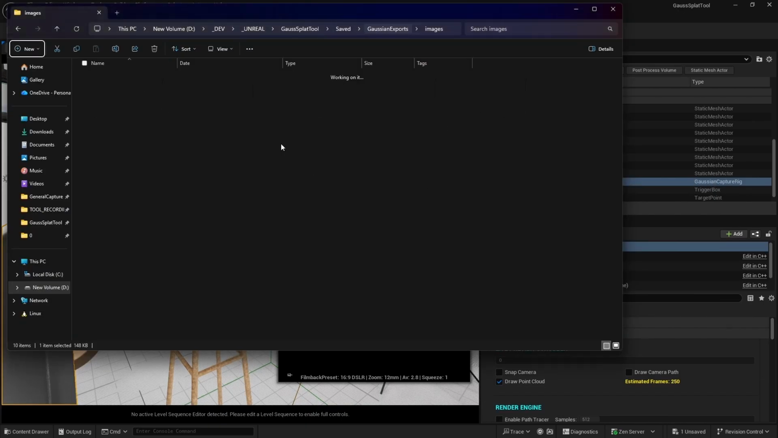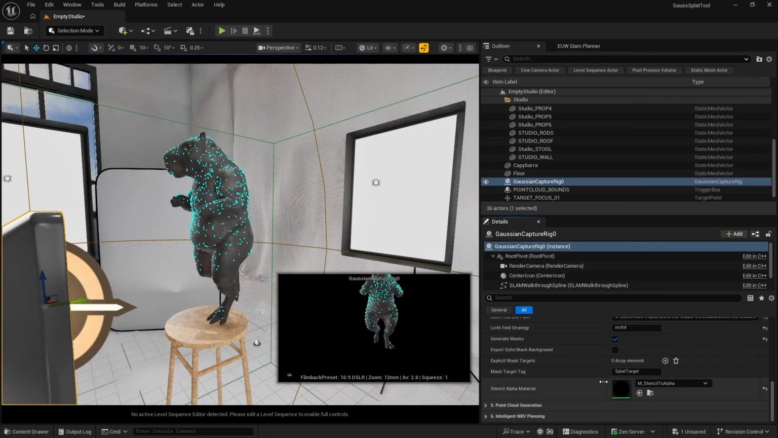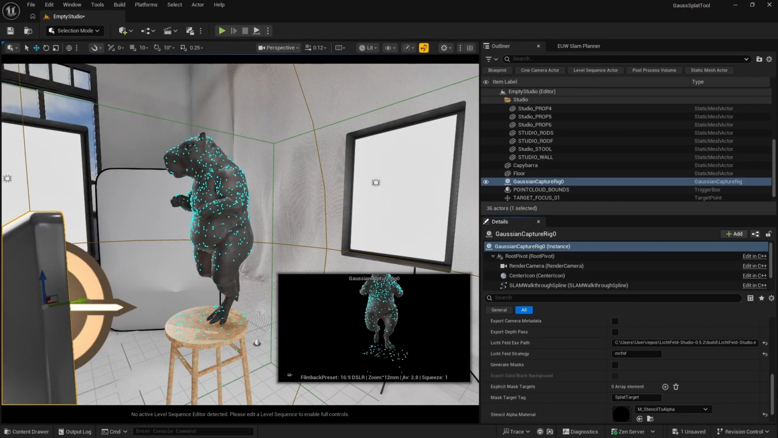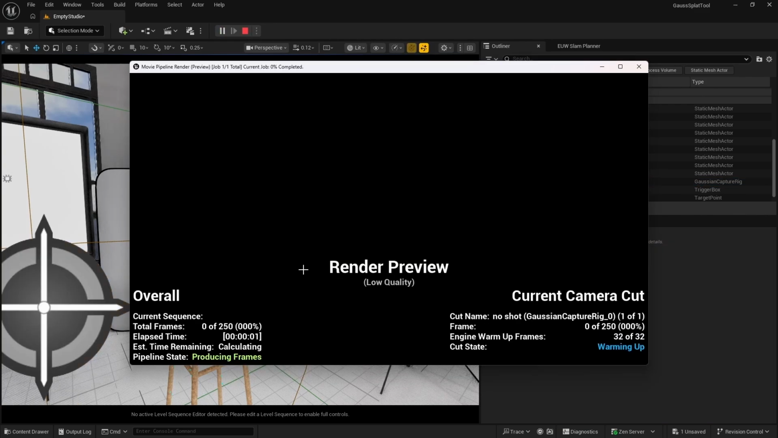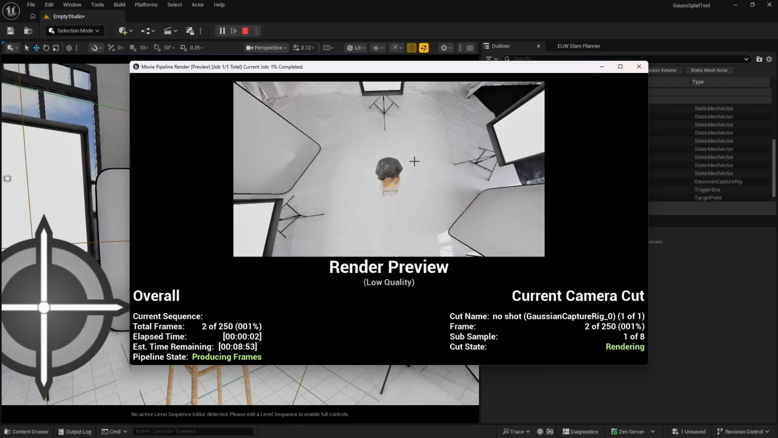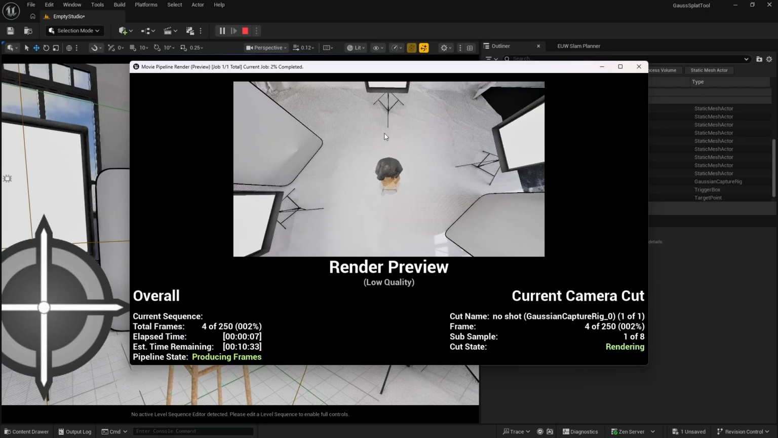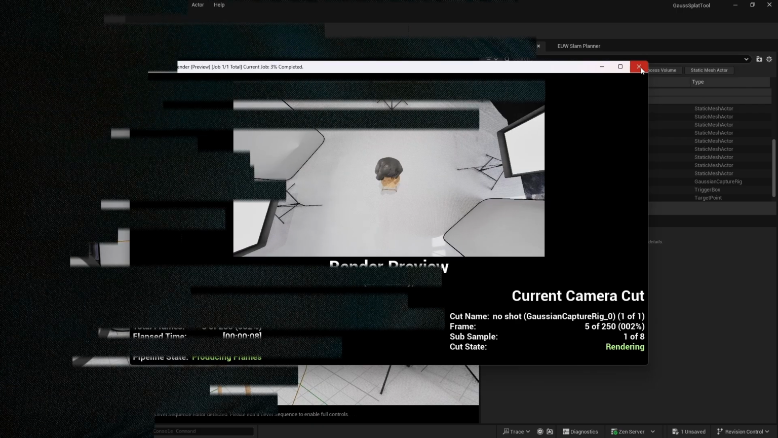I'm just gonna delete these guys. So I show you an export without generating masks. It just exports everything if we have the mask option turned off, and then we do another capture run. Yeah, you see now we don't have any alpha cutout, just the whole scene.